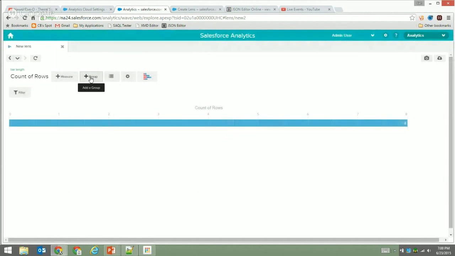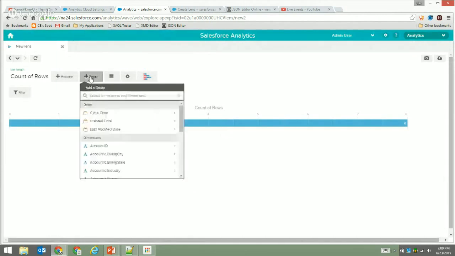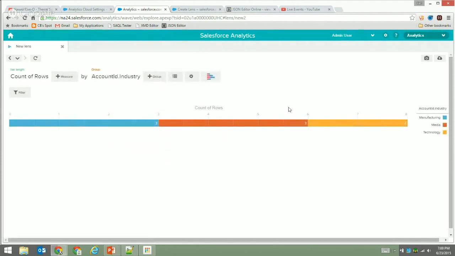All right. So I could add a group and I could start looking at things by industry, for example. So we get a breakdown of the data inside of Salesforce.